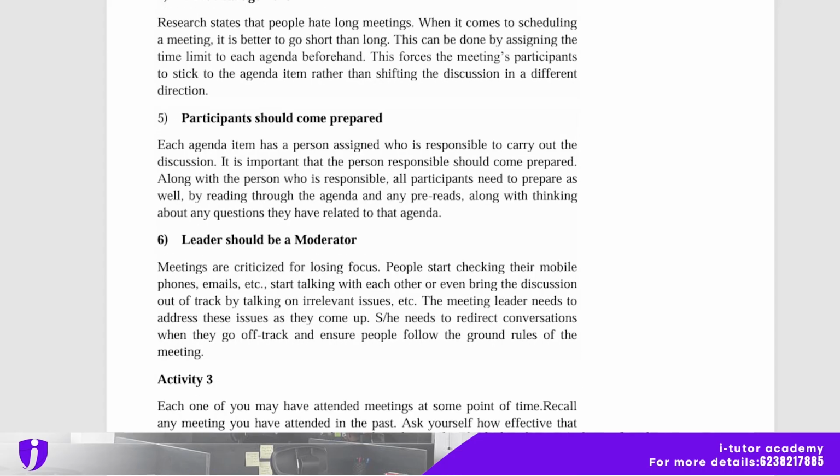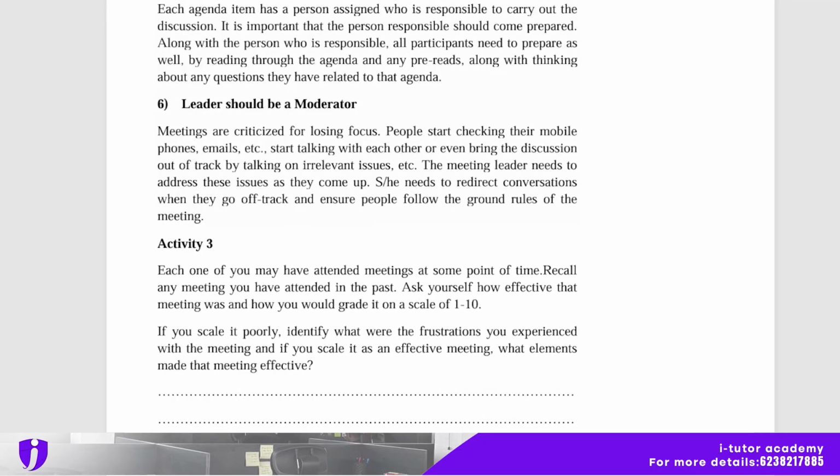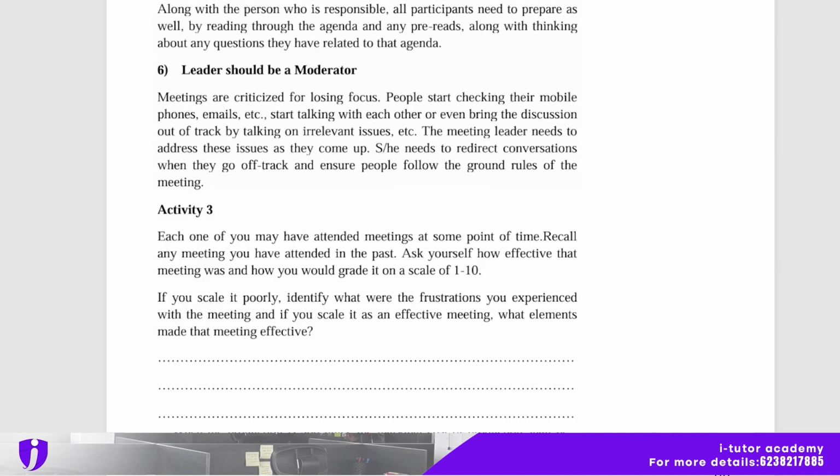Each agenda item has a person assigned who is responsible to carry out the discussions, and it is important that the person responsible should come prepared. Along with the person who is responsible, all participants need to prepare as well by reading through the agenda and any pre-reads, along with thinking about any questions they have related to that agenda. Next is leader should be a moderator.